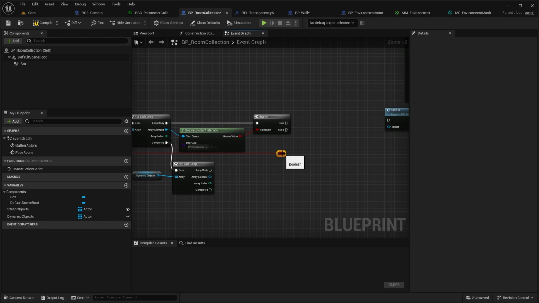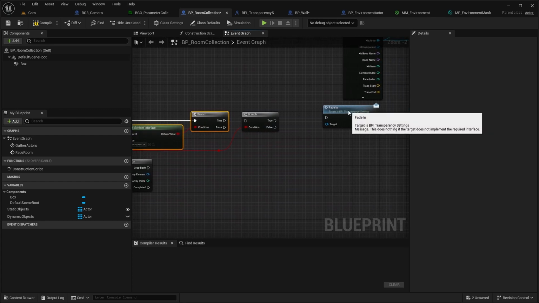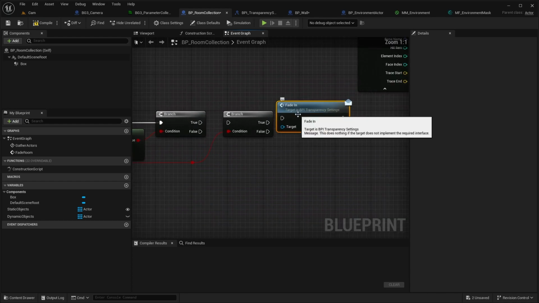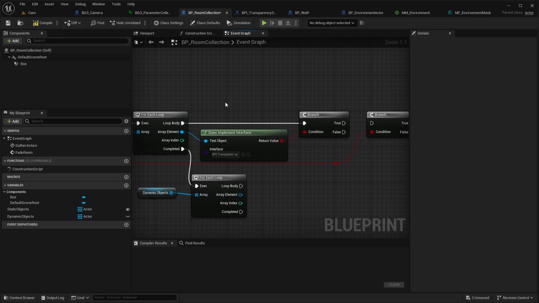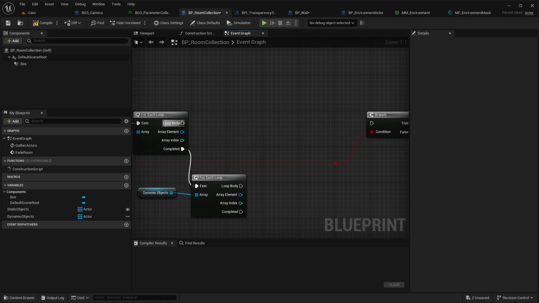And we're going to plug this into another branch. Technically, you probably don't need this does implement interface, because if you call fade in on an actor that doesn't implement that interface, it's just not going to do anything. It's not going to crash or anything. It just won't trigger anything, because it's sending a message to see if it has it or not and call it if it does. So yeah, I'll show you by just removing it that we can do that.